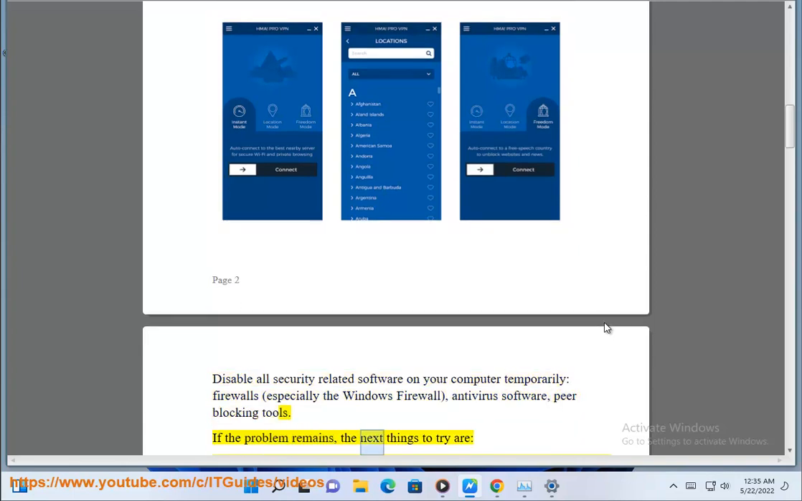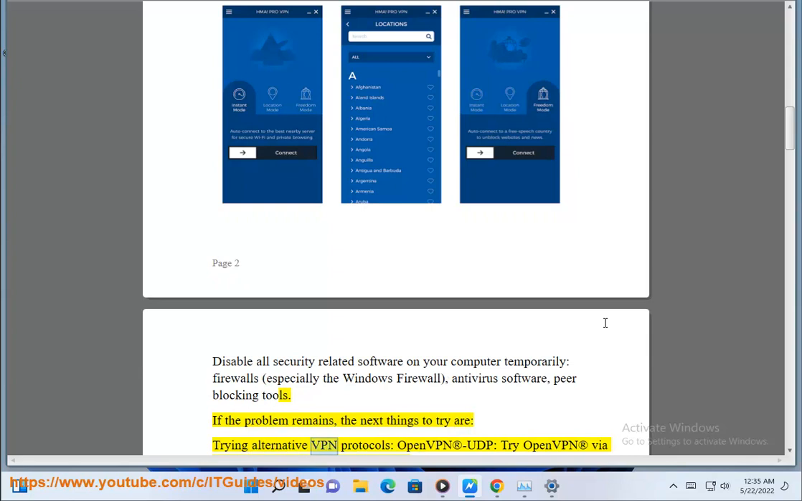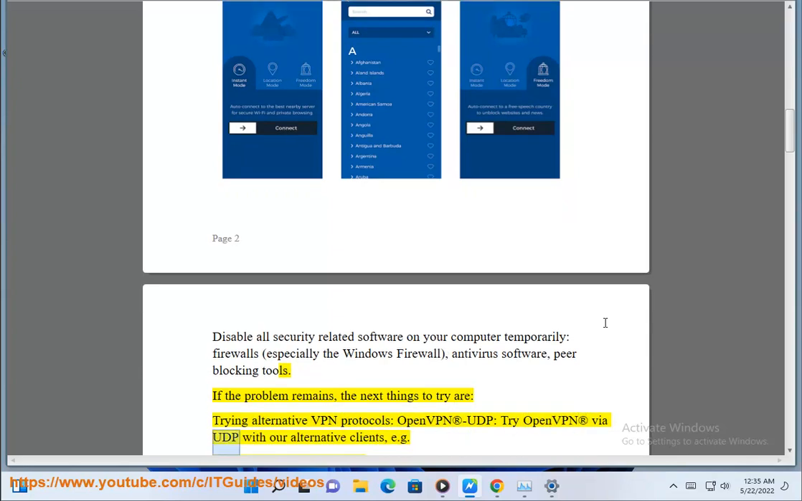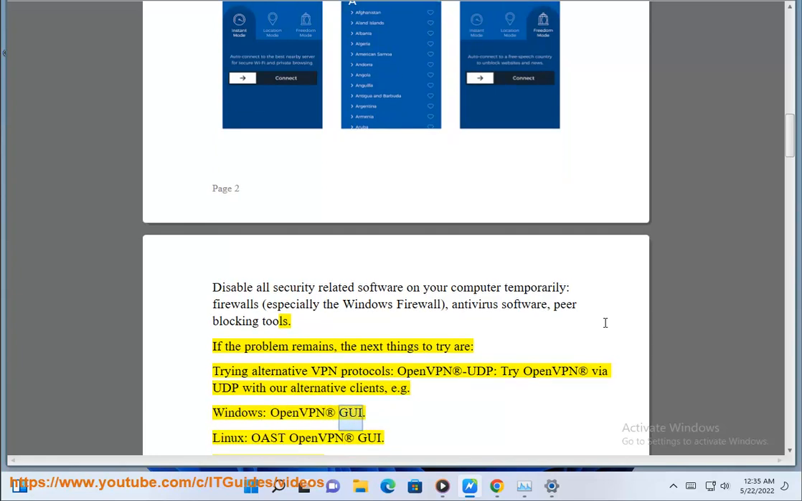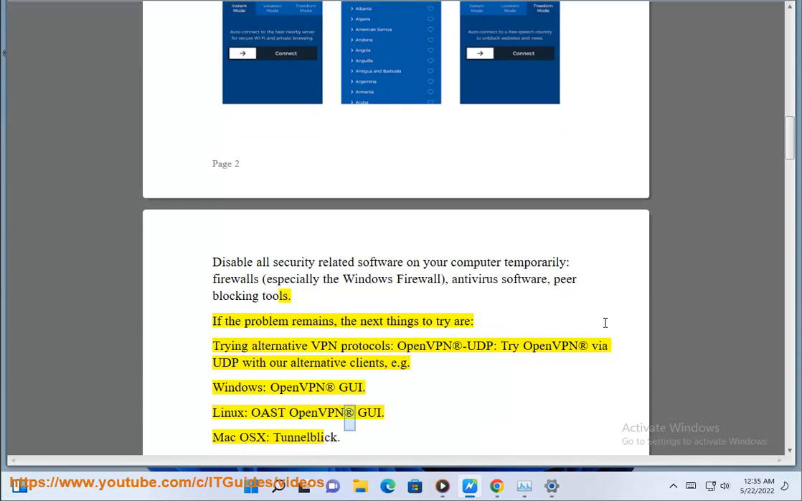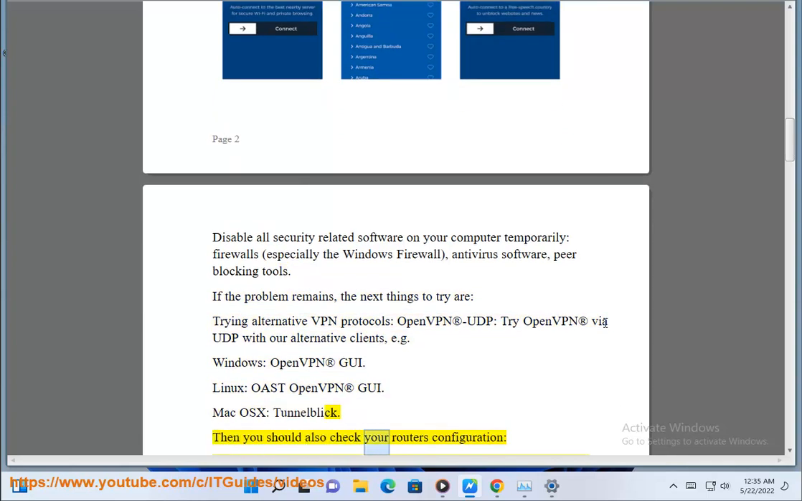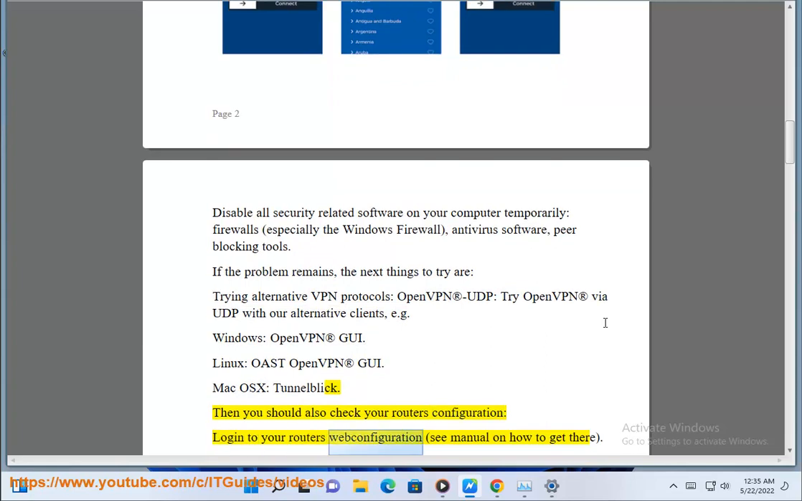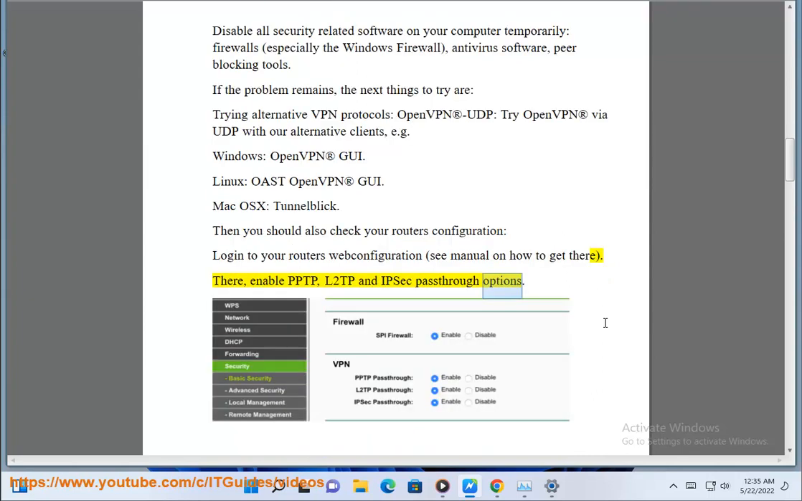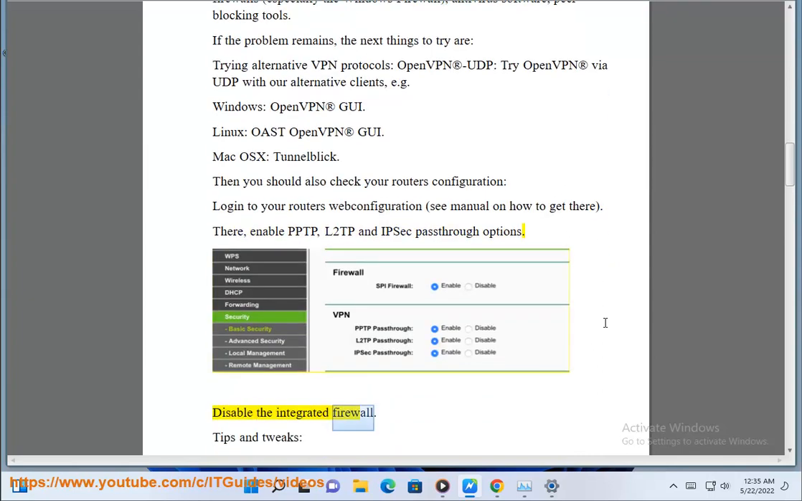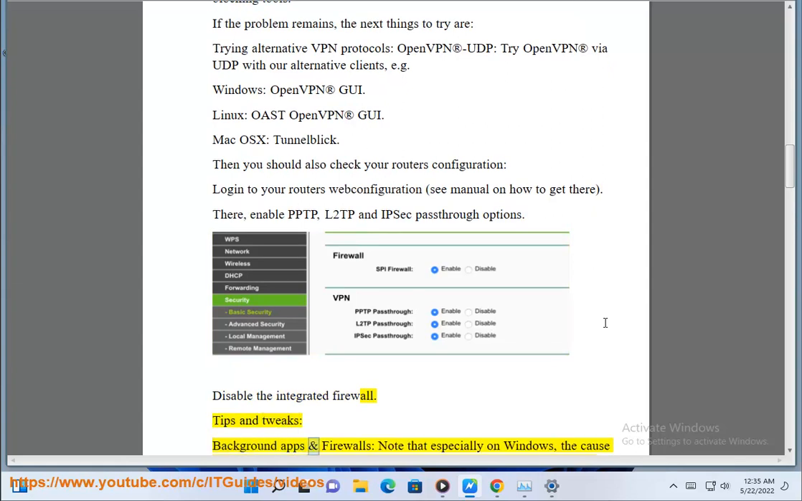If the problem remains, the next things to try are alternative VPN protocols. Try OpenVPN via UDP with our alternative clients, e.g. Windows, OpenVPN GUI; Linux, OpenVPN GUI; Mac OS X, Tunnelblick. Then you should also check your router's configuration. Log into your router's web configuration, see the manual on how to get there. There, enable PPTP, L2TP and IPsec pass-through options. Disable the integrated firewall.